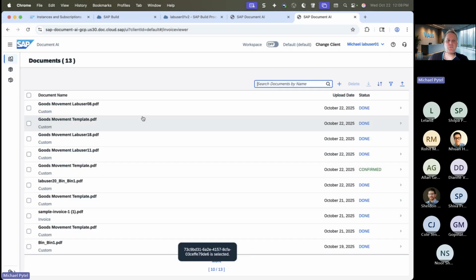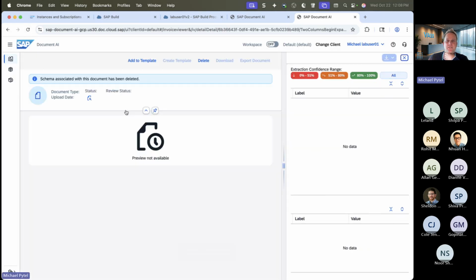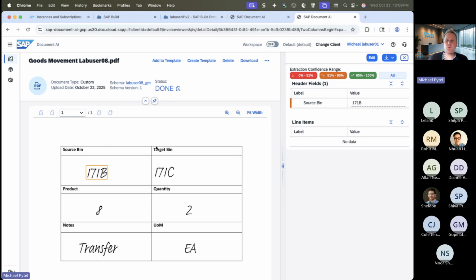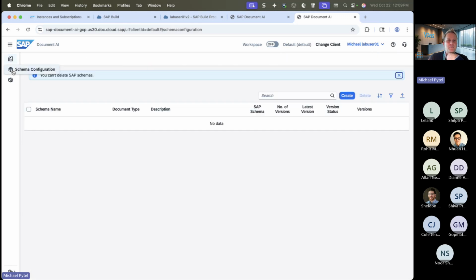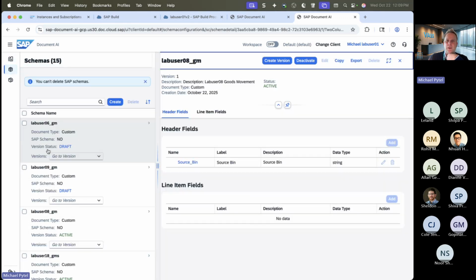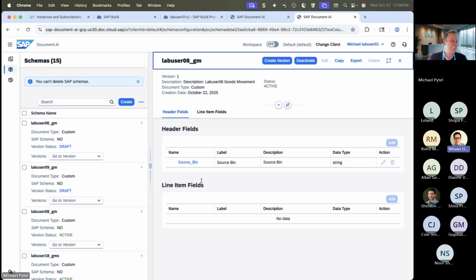In this instance, you have access to the Document AI. And so here I see your document, lab user 01. Very interesting that it didn't find everything. What was interesting is your schema only has one field. So going back to schema config lab user 08, you just need to add all the fields to your message schema. I was about to message that in the chat.